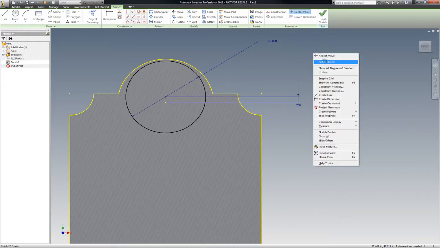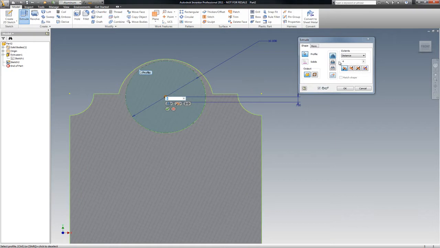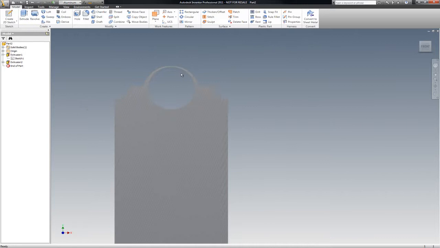And I'm going to right click, finish sketch, and I'm going to extrude this, and we're going to cut it, and it's 4 inches already, so it created a nice hole through it. Okay.